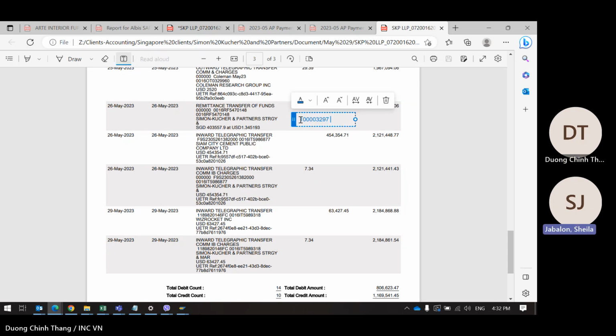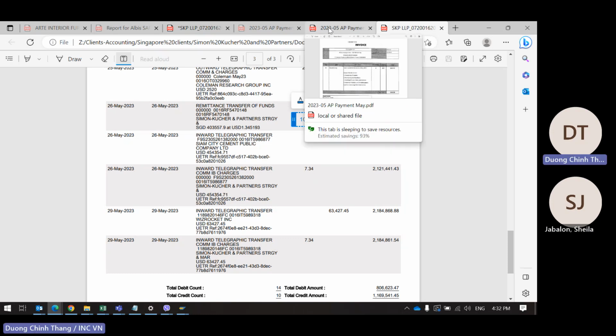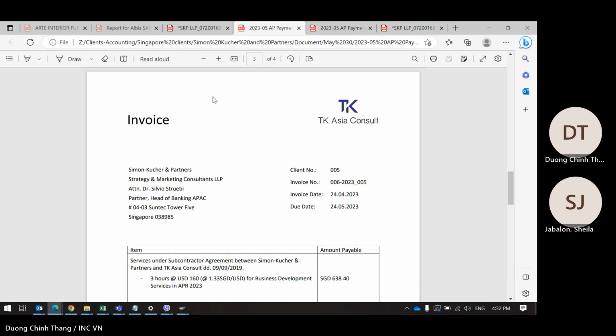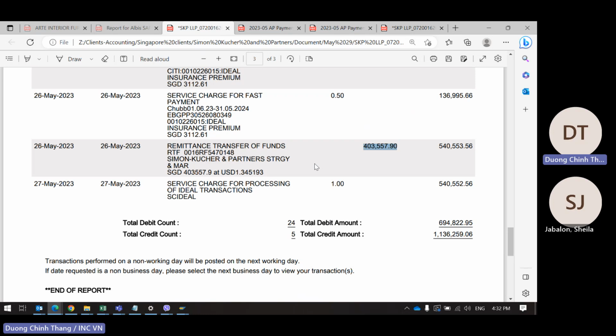What is the document number? 1000? Because I will also enter it in my bank statement. 1000 or 4 zeros? Back to just a moment. This amount, 3297.